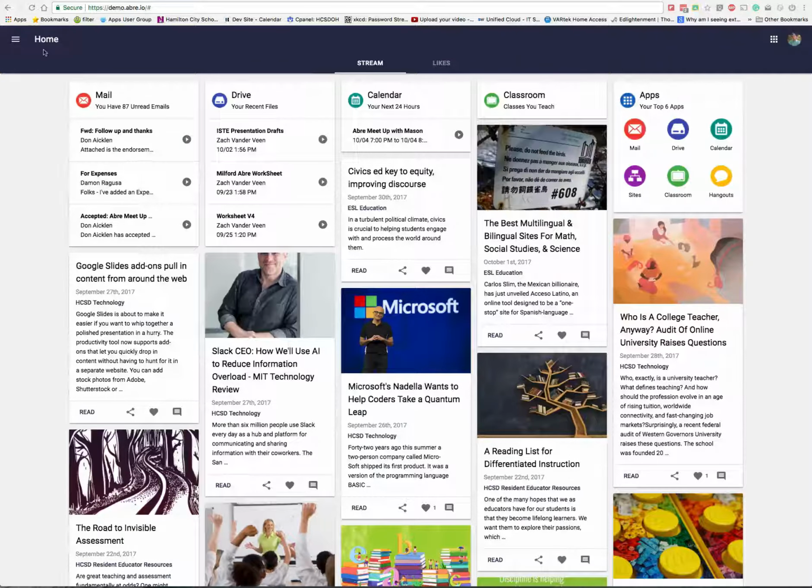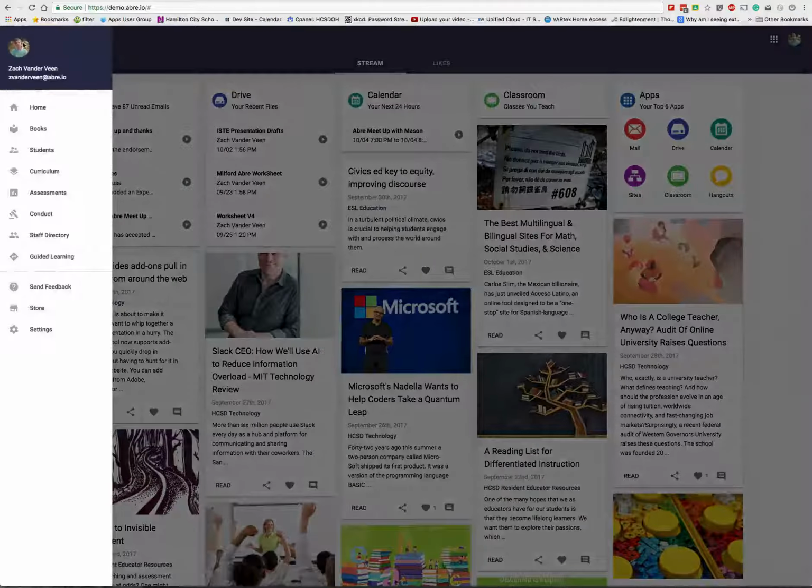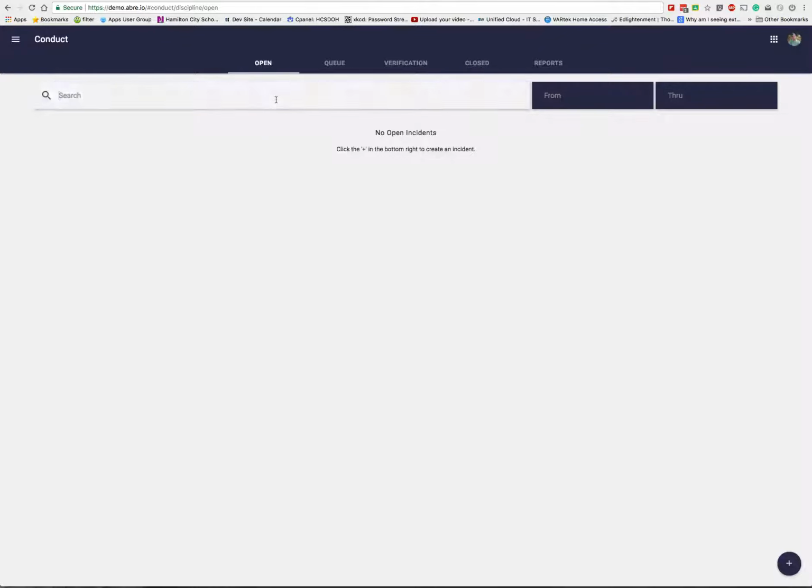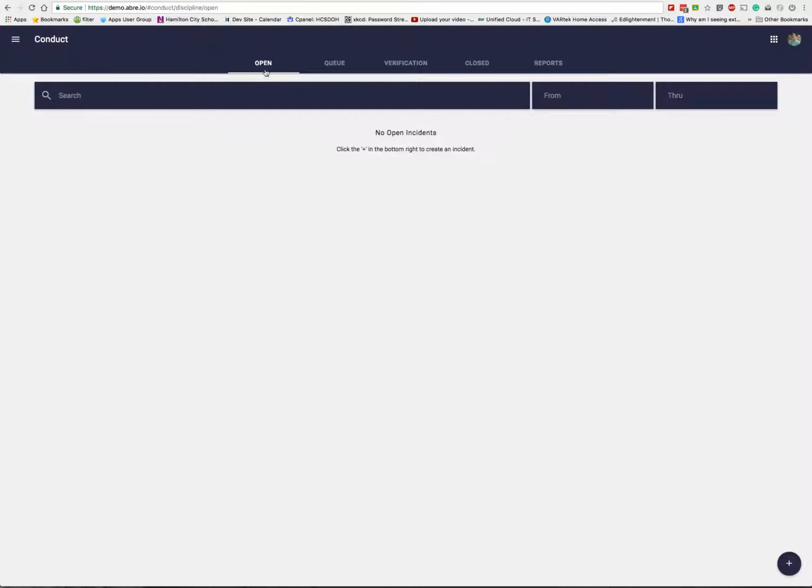I'm logged into Abre right now, a demo site. Click over here to my main menu, and I'm going to click on conduct. Once I come here, you're going to see 5 tabs open on top if you're an administrator. If you're a teacher, you actually will only see open and closed. We kept it relatively simple.